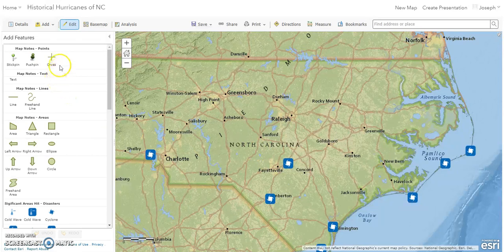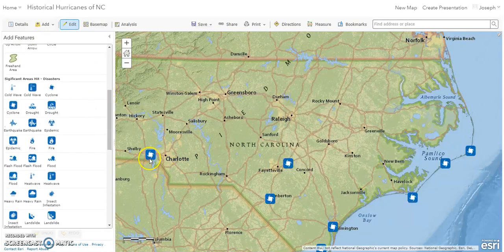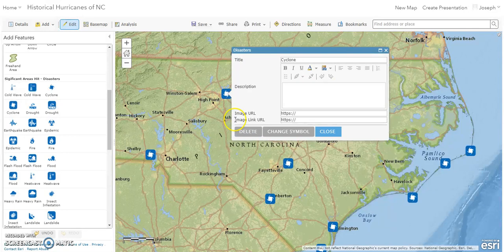Now you can add all different kinds of features to this. So for mine, because it was hurricanes, I had the cyclone. So hit cyclone, and we can just click anywhere here to add a point. So I'm just going to click Greensboro right here. It'll bring up the template for how you want to describe your point. Add a title, add a description to it.